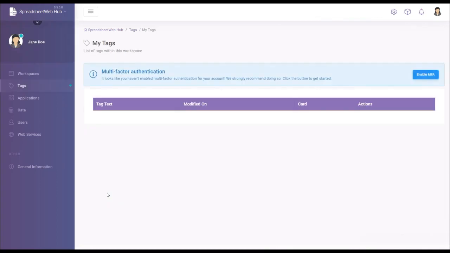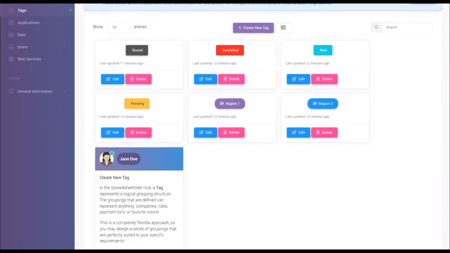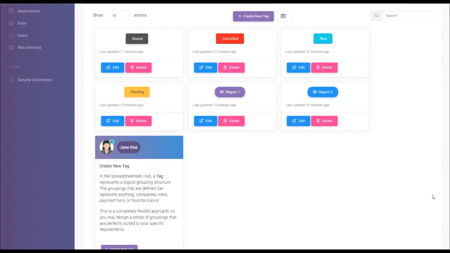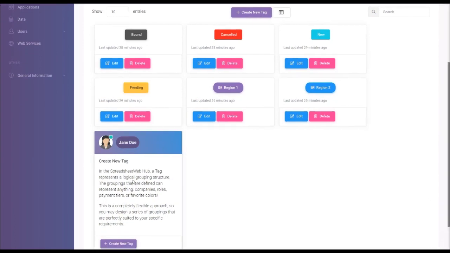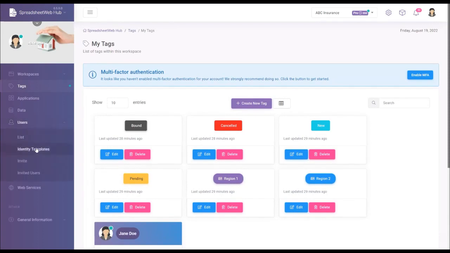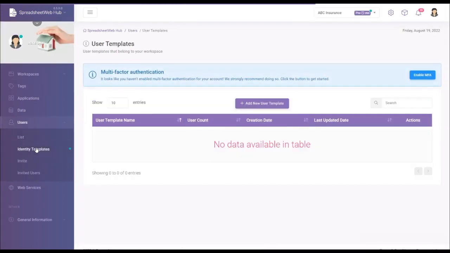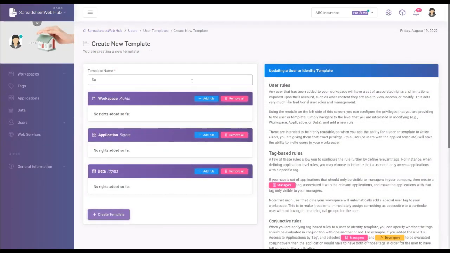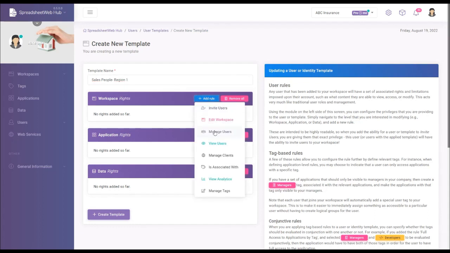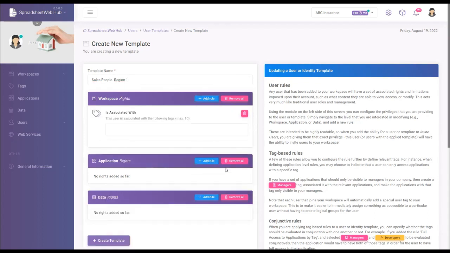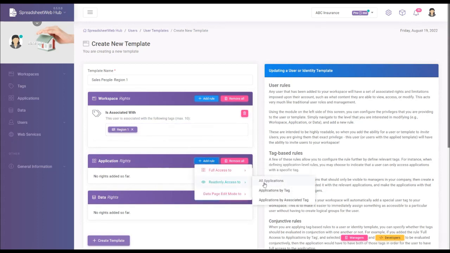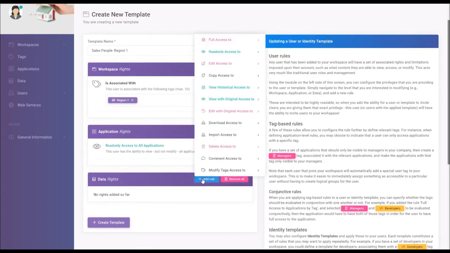The next step after creating the tags is to create identity templates to determine the access and record viewing permissions of the sales managers and salespeople of both regions within the workspace. Go to your identity templates page and click on Add New User Template button. First, we will create salesperson templates for each region. Give your template a name. Then select the appropriate region tag in Workspace Rights under is associated with field.